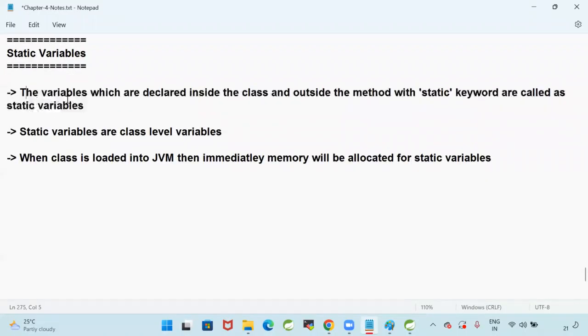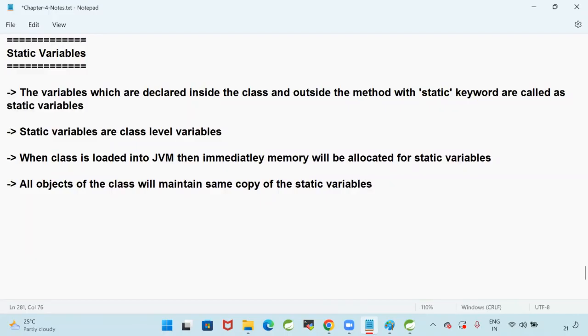The variables which are declared inside the class and outside the method with a static keyword are called static variables. Static variables are class level variables. When the class is loaded into JVM, then immediately memory will be allocated for the static variables. All the objects of the class will maintain the same copy of the static variable. So an instance variable will have a different copy for every object. Static variables will have the same copy.